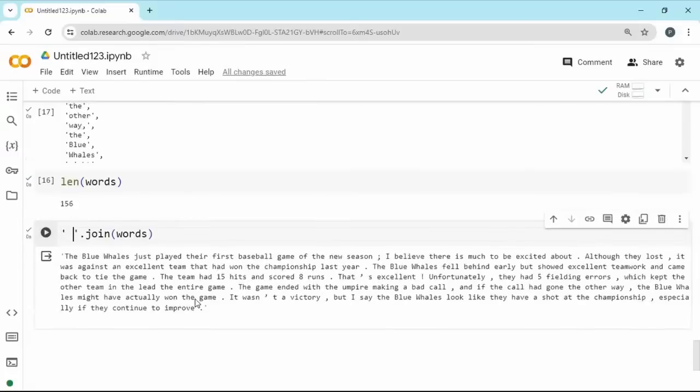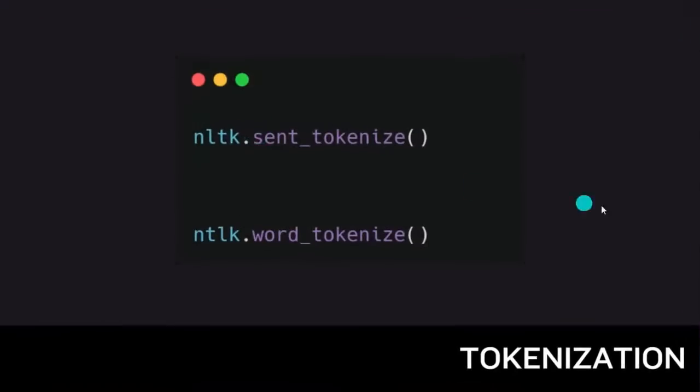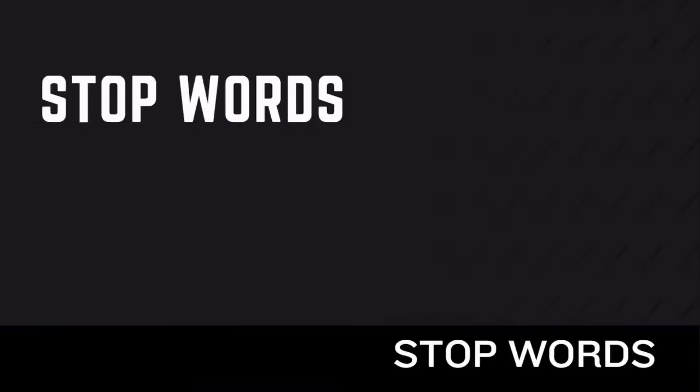So these are the processes with our sentence and word tokenization. So what are stop words?